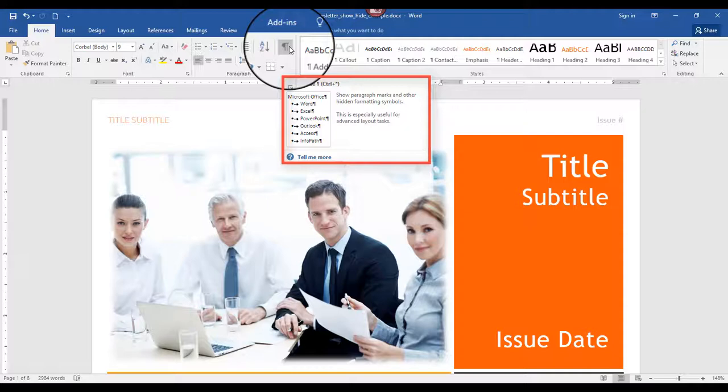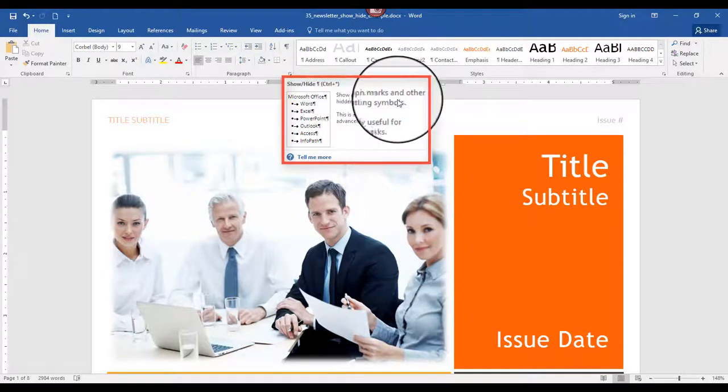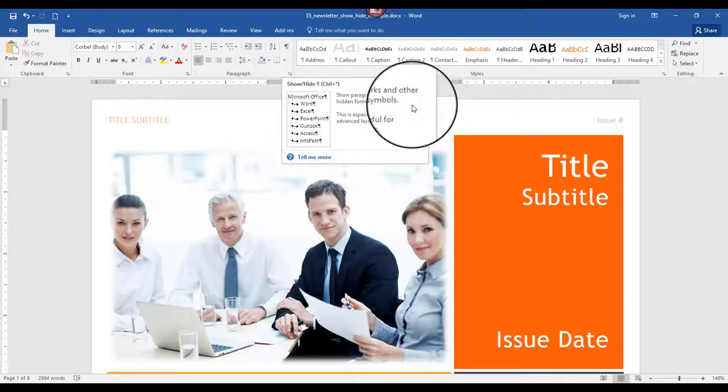This tooltip tells us that the ShowHide can show paragraph marks and other hidden formatting symbols, and it does come in really handy when you're trying to format your document and you just want easier ways to figure out what's going on behind the scenes. So let's give a look.